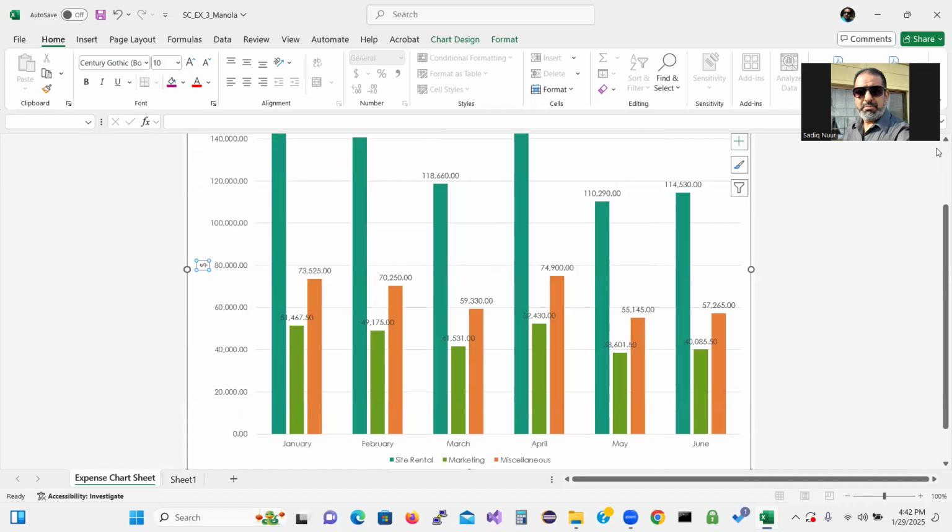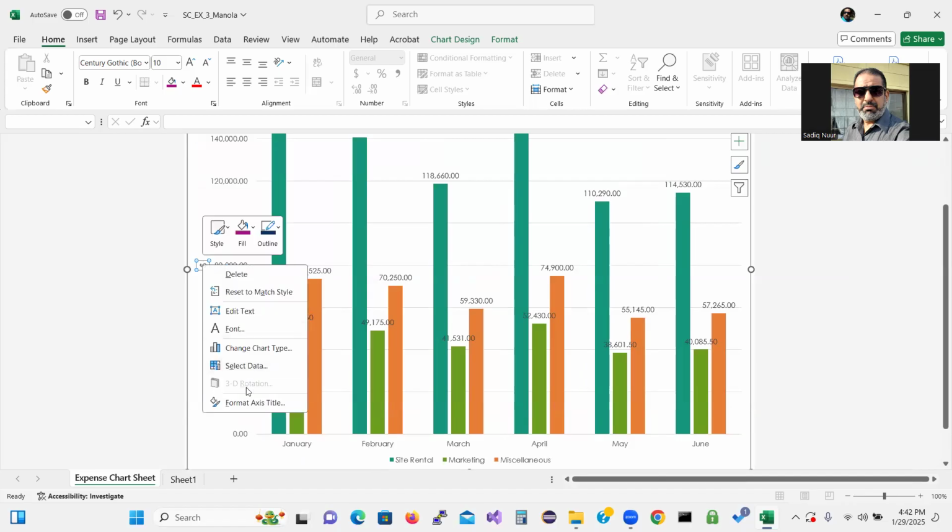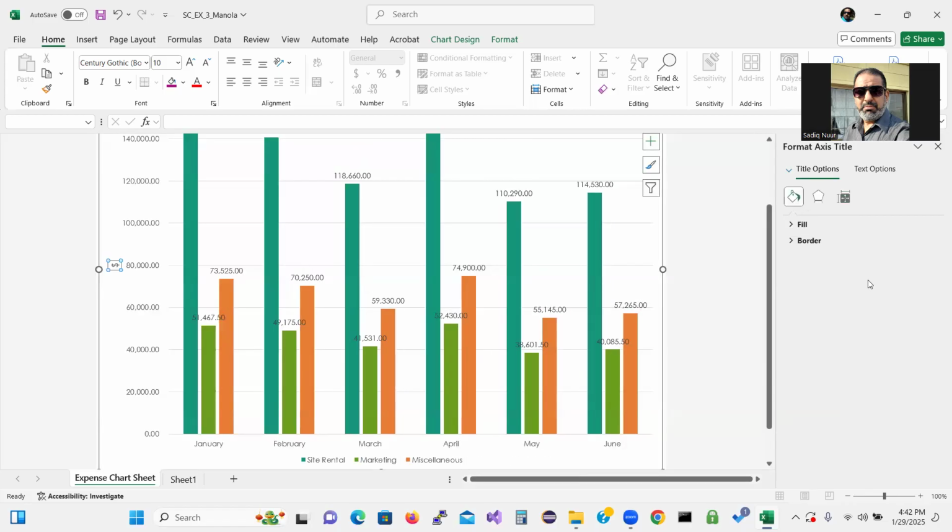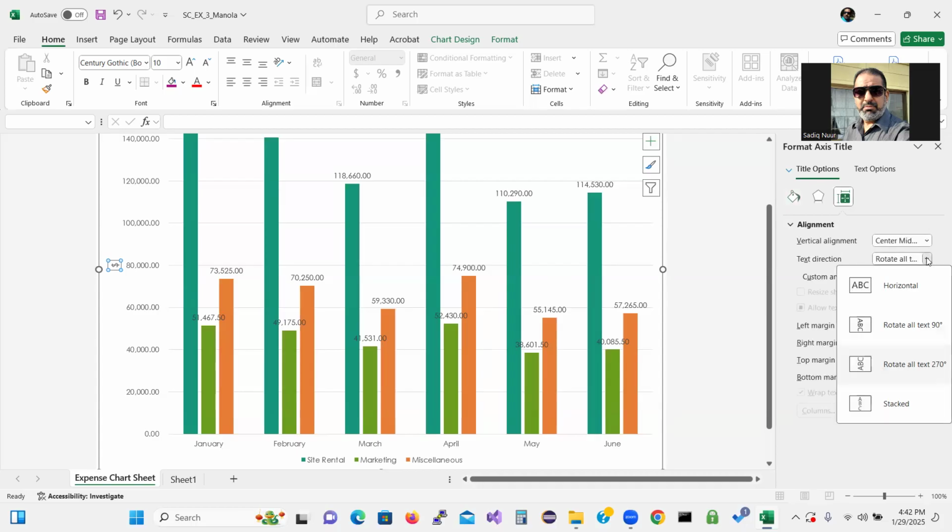So the next one is, and also if you want to rotate, right? So you will right click, format, and then the last box is the size and properties, direction. You can rotate also, look.